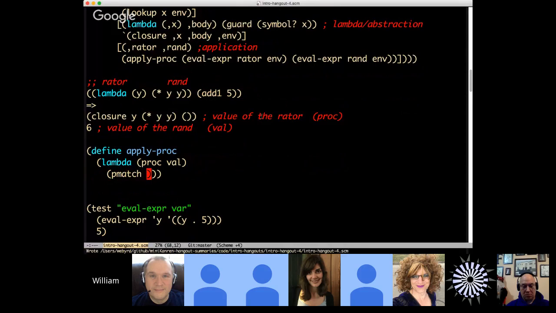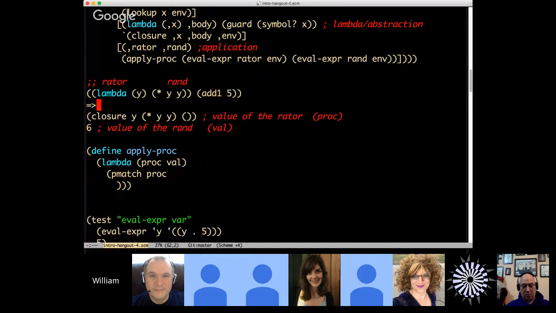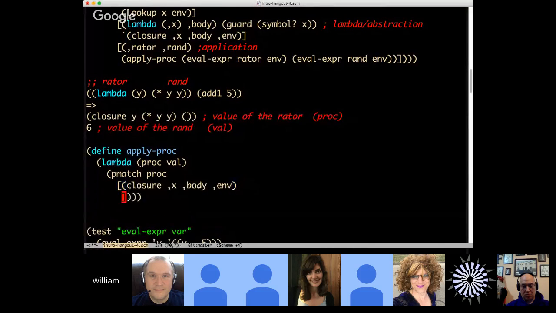Let's see, pmatch is very helpful. So we're going to pmatch against the procedure or the closure that's passed in. And we know what a closure looks like, because we created one up here. So a closure looks like this pattern. I literally can just copy and paste that pattern. We know a closure has some variable x, has some body, and some environment. And now what's going to happen? Well, we want to evaluate the body expression in an environment, which was passed in, extended with a binding between x and val. Val is the thing passed in.